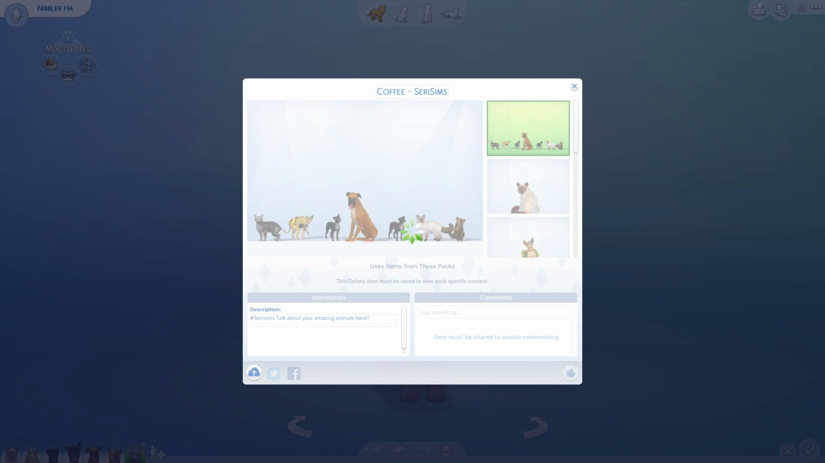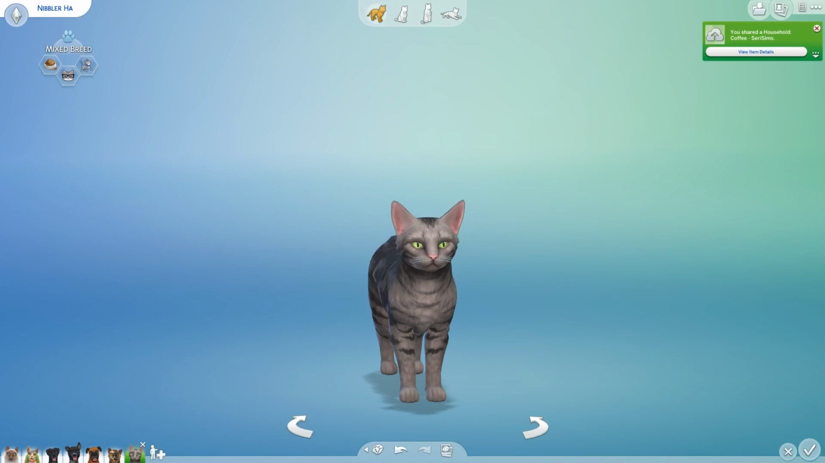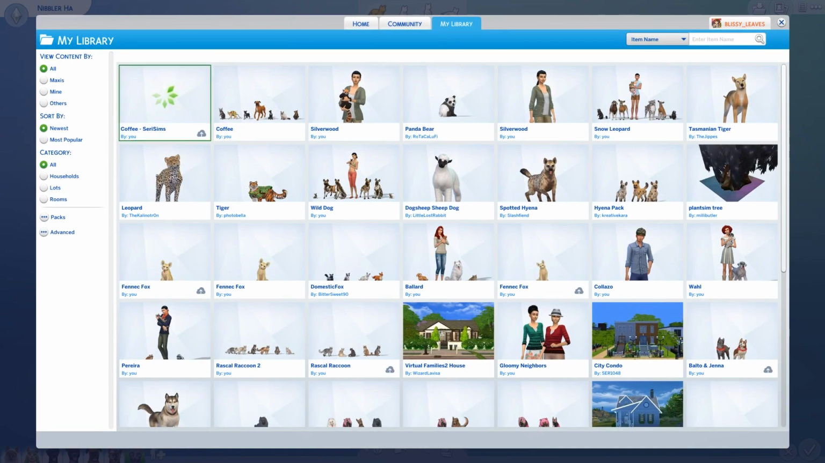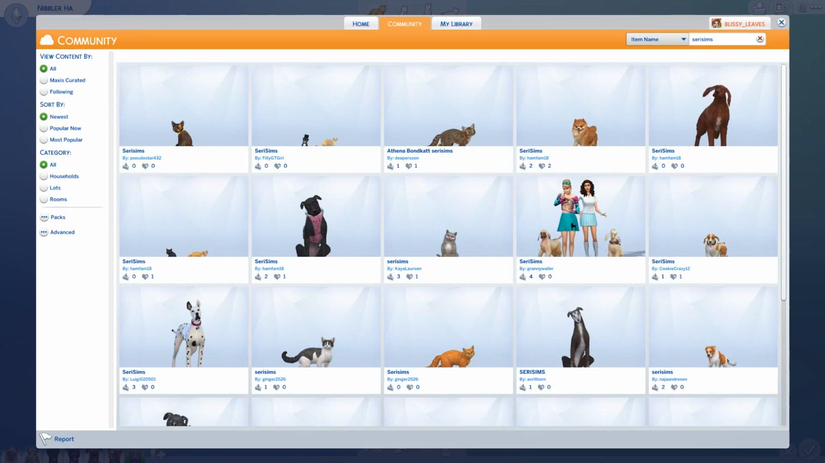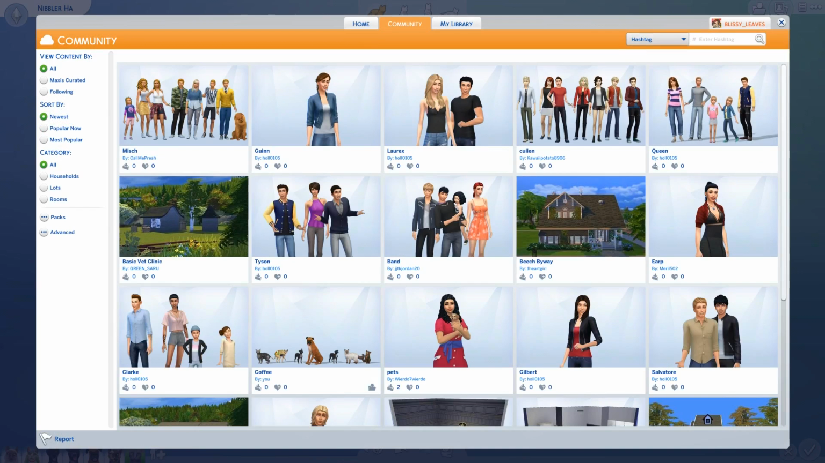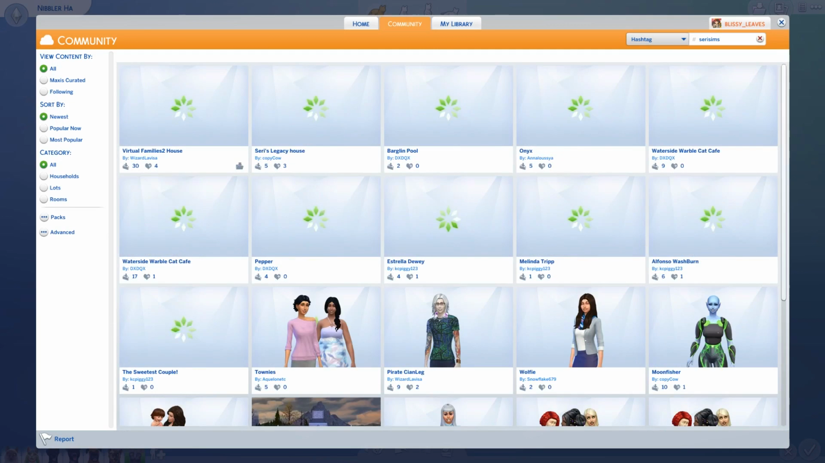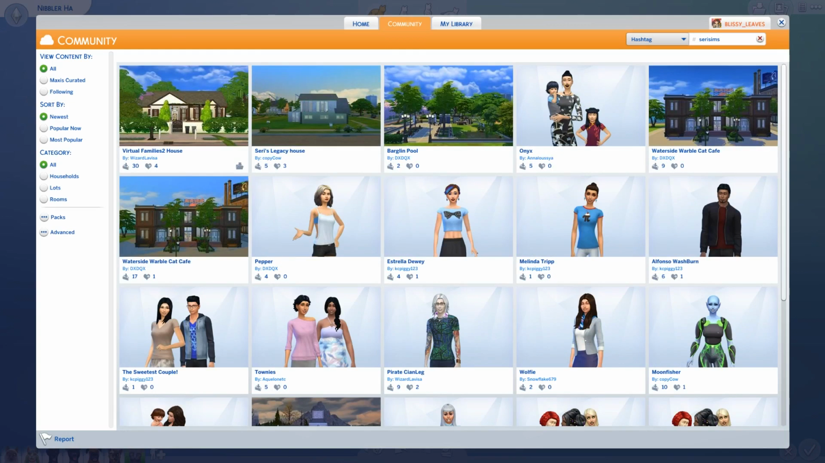But it seems lately the gallery is actually broken with hashtags. So if you really want to be sure that I can find your creation, also put serisims in the title, because when I come over to the community and I go over and I type in, so you go to hashtag, and normally I should be able to find anything people have submitted to me with the hashtag, but you may notice that this is all the older stuff and there's not a single pet to be found.